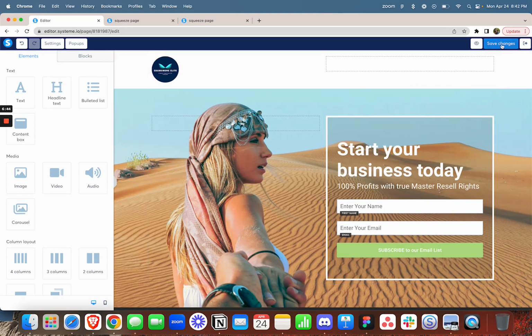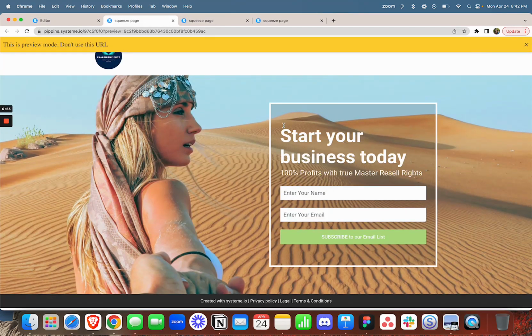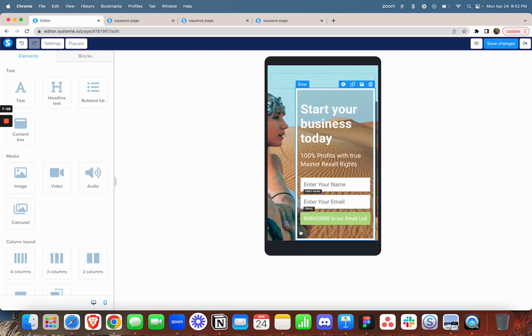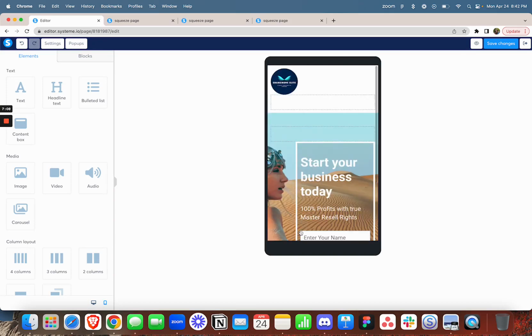Always make sure you come over to the top right-hand side and click Save Changes. Let it load for a second. You can come over here and actually preview it so you can see what it would look like on their screen. Then you can come back to your editor, and you can also click this little phone icon down here on the bottom side, and you can see exactly what it would look like on the phone as well.